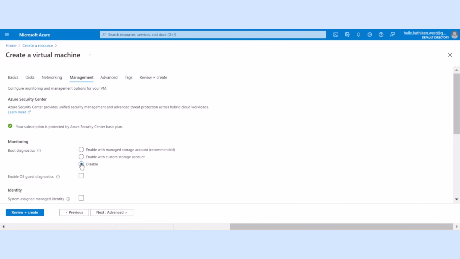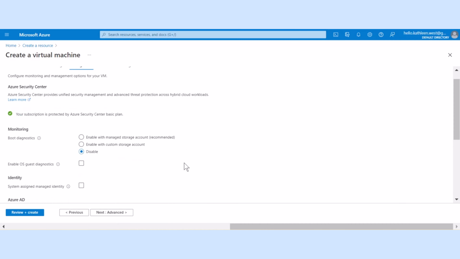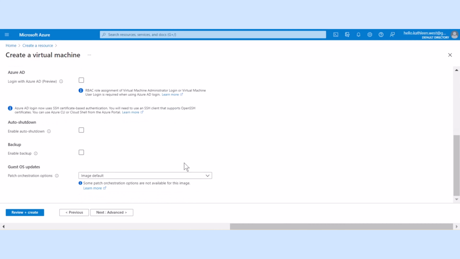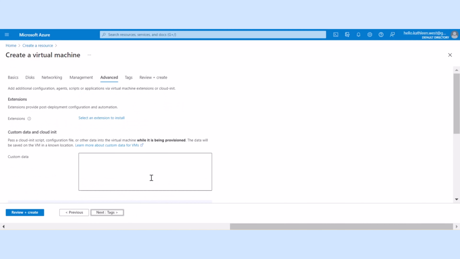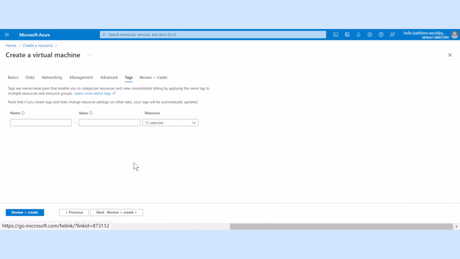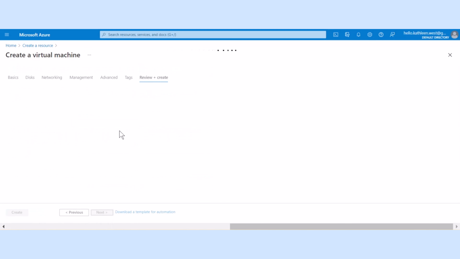We don't need advanced monitoring, so let's disable boot diagnostics. For this project, let's leave the rest as defaults. Let's take a look at advanced settings. For this project, let's leave the defaults. Skip ahead to review and create.